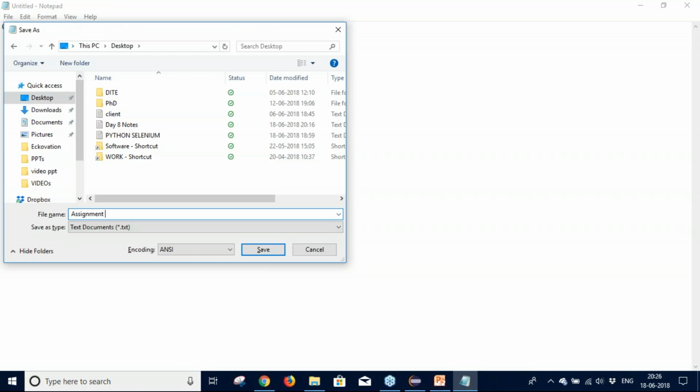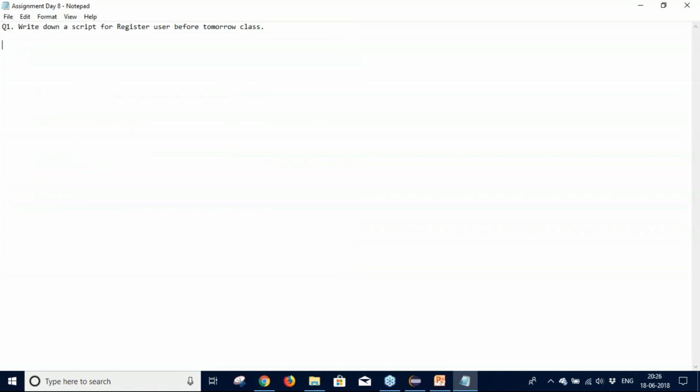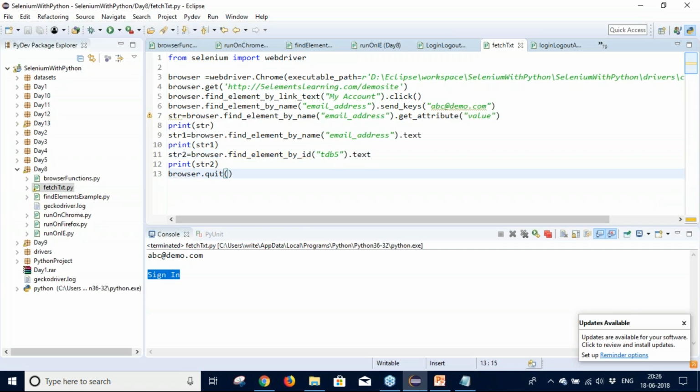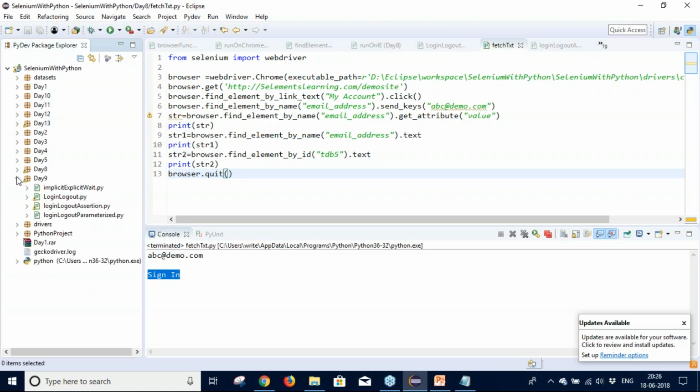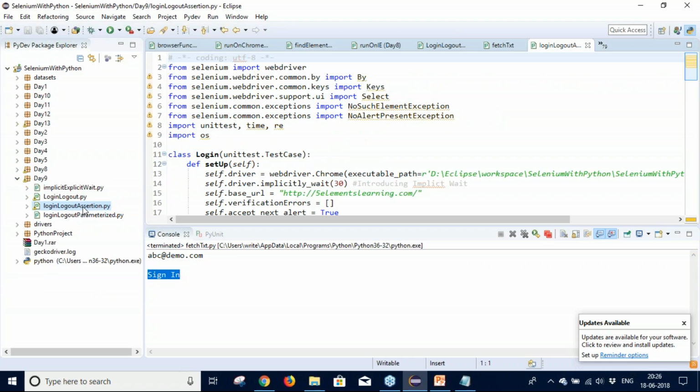Any questions? Okay. So that's all we will do for today. The next topic which we are going to study tomorrow is PyUnit, which is a unit test framework we can use with Python. Then we are going to see how we can use assertion using PyUnit in our scripts. And then we are going to talk about two important concepts, synchronization and parameterization.